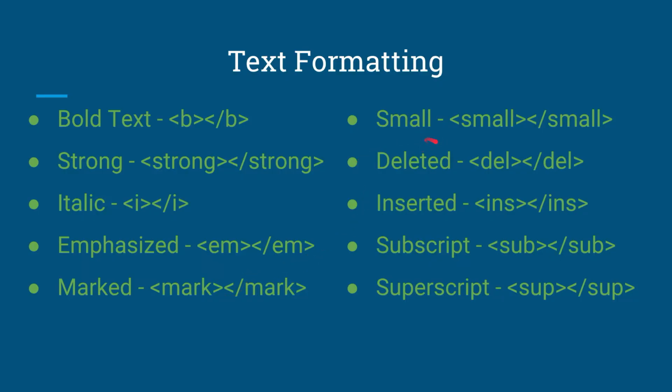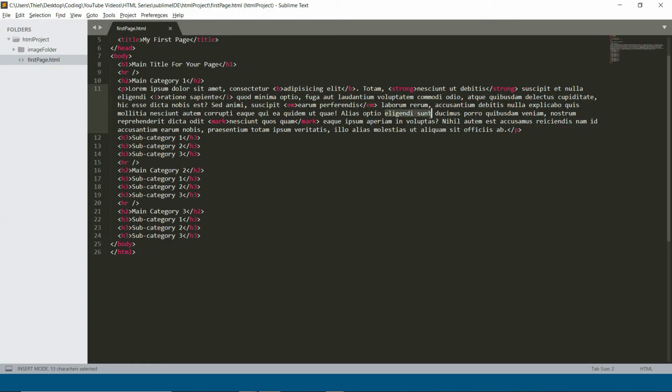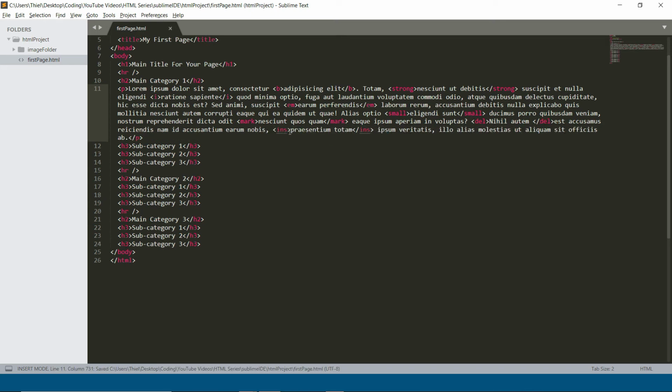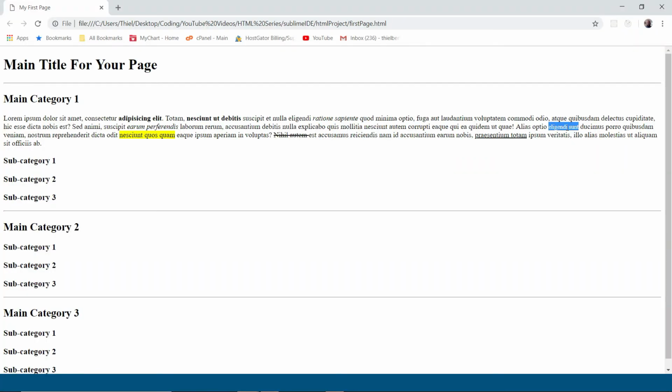Next, let's talk about small, deleted, and inserted. So let's make this text here small. Let's make this text look deleted. And let's make this text look inserted. And save that, and let's see what it looks like in the browser. So we have our small text here. As you can see, this text looks smaller than the rest of what's around it. And finally, we have inserted text. So the underline here shows that this text was inserted.